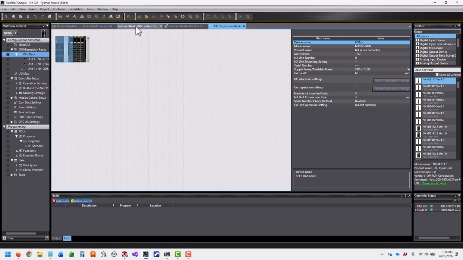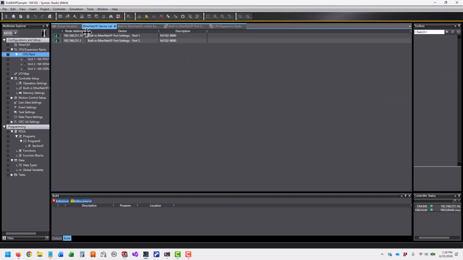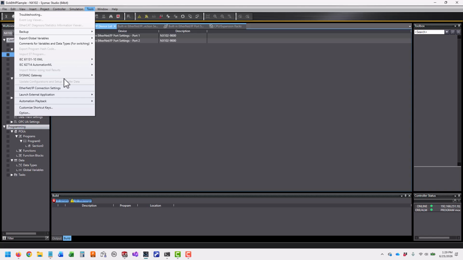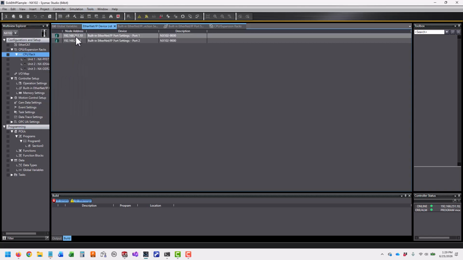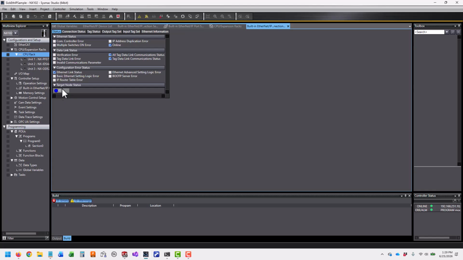And then also if we go back to our Ethernet list, which you can also get to through tools, Ethernet IP connection settings, right click, monitor. We have a blue node for the camera. This would be red if you were not talking over Ethernet.